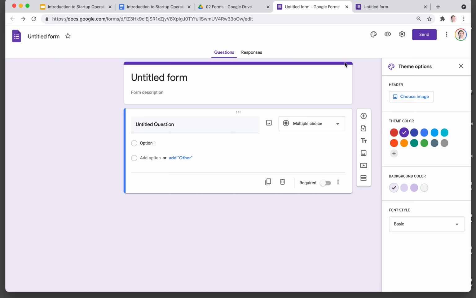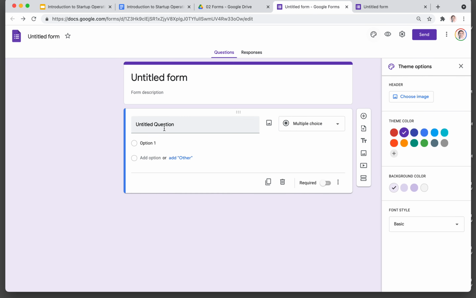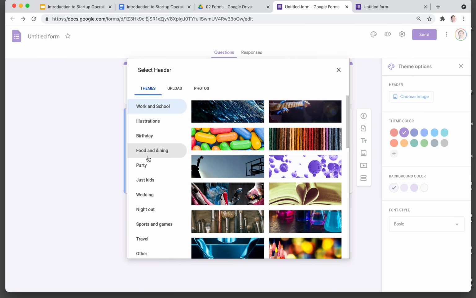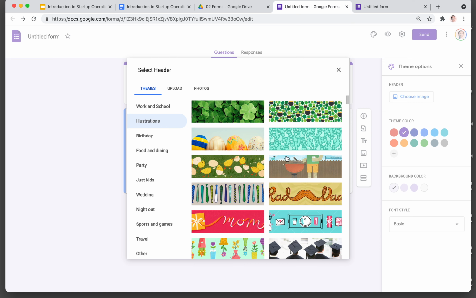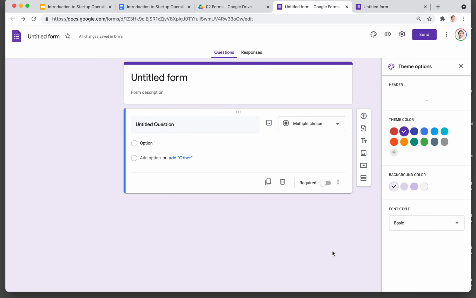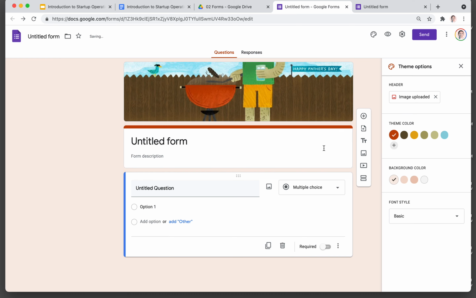So let's start with the design part. So as you saw, this is the customized theme. The theme is the design part. So you can choose images in different colors. So let's grab an image. You can see what Google gives you, lots of different options. You can upload your own and pull from your own photos. So let's say that we want to grab this one. And there we go. We've got our image loading right there.